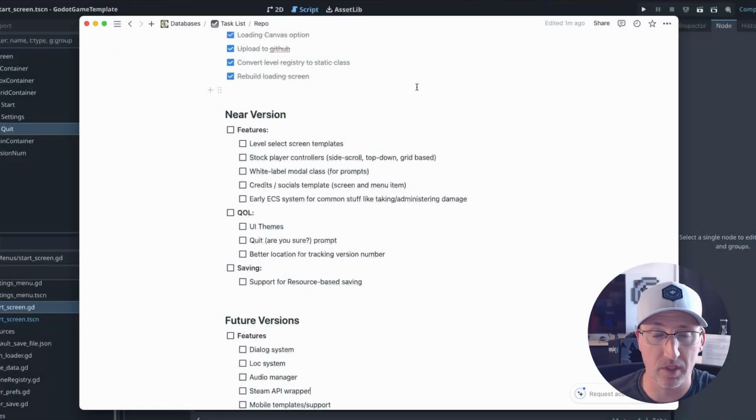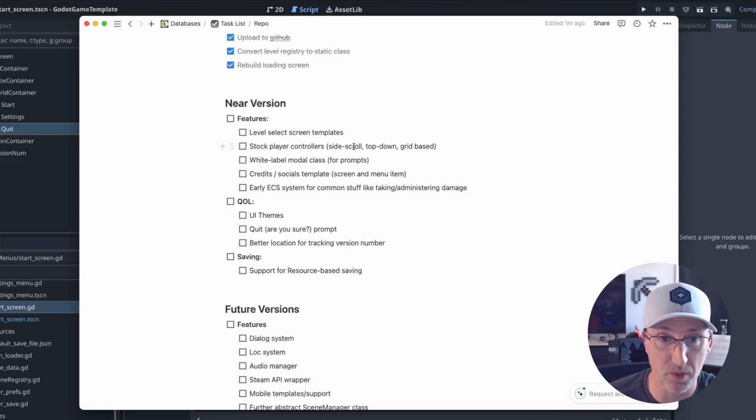To wrap things up, let's take a look at some of the features I've got planned. This, of course, will change as we iterate and as you provide feedback, but here are a few of the things that I've jotted down. In the near term, I'd like to add some small features like a white labeled modal for creating Are You Sure prompts. I'd like to build in some UI themes to make customizing the template easier. I'd like to pre-build some things like level select screens and some stock player controllers for different types of games.